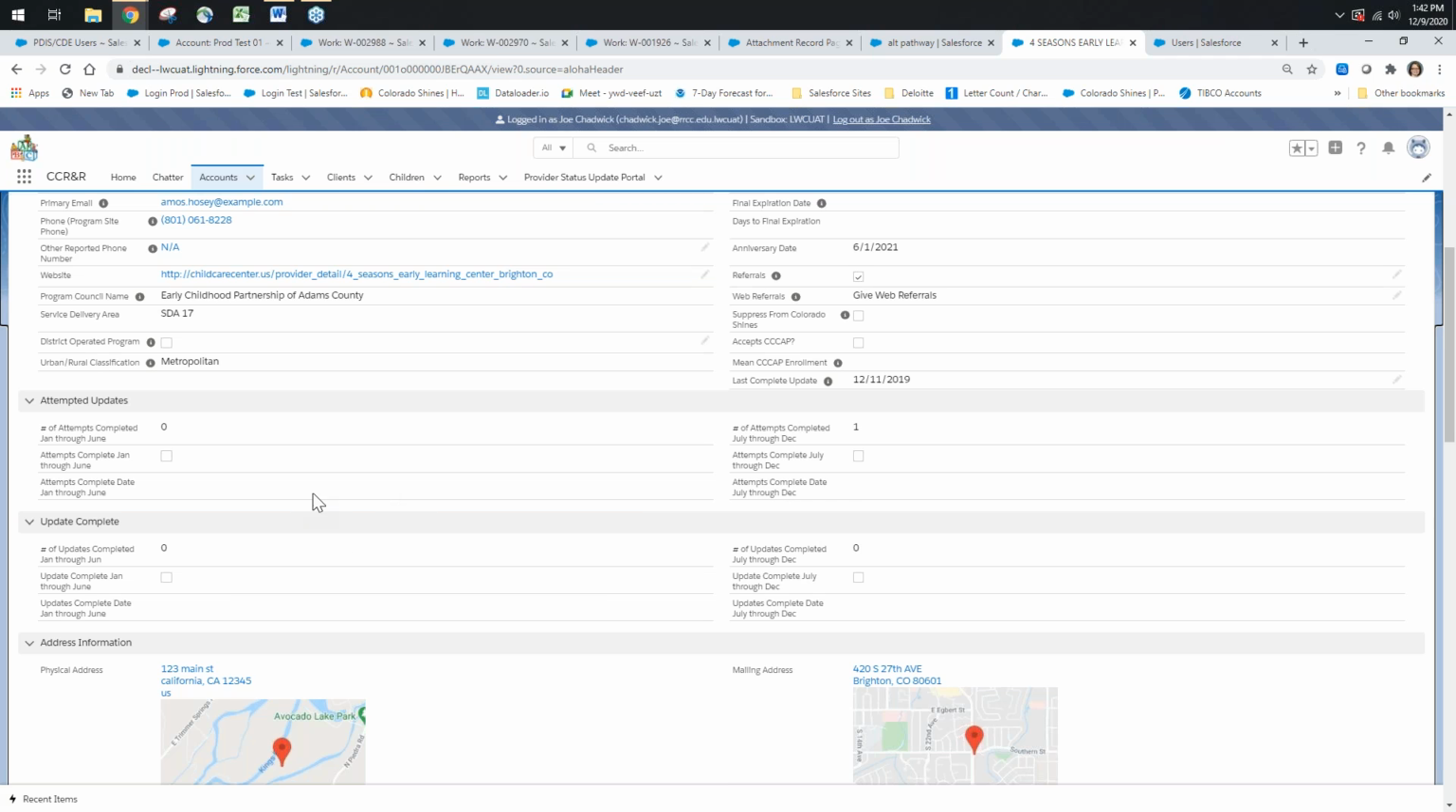And just like in Classic, if I made a complete update, it would show here, and then today's date would show here. And then after, of course, after the first of the year, all those updates will show up on this side in the January to June column.